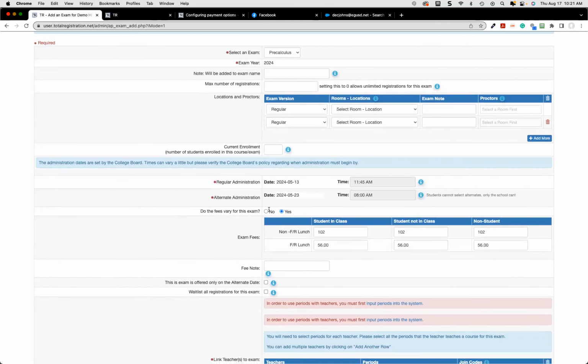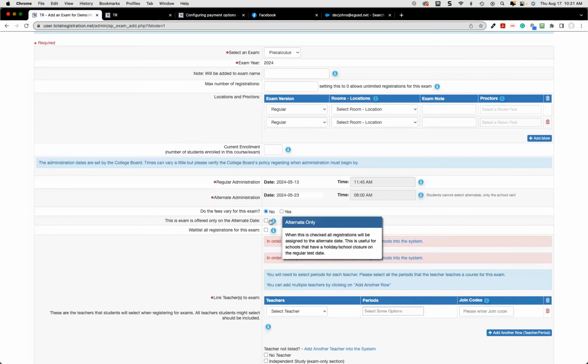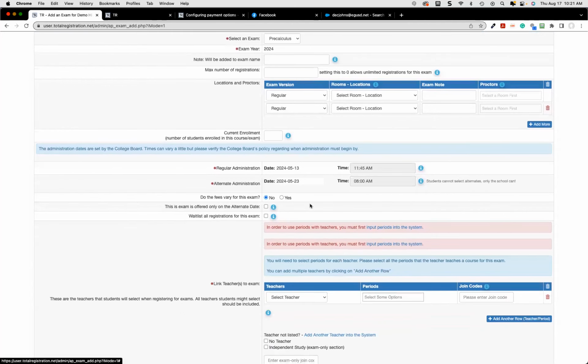So you'll set that up. We can look at an example of that; you would use this for research and seminar, and we'll talk about that here in a second. Some schools have some scheduling issues where they have to offer the entire exam on the alternate date. If you need to do that, you set that here. If some schools want to waitlist every single registration for an exam, Chinese is often an example of this one. You can select that. Everybody will be waitlisted if you do that.